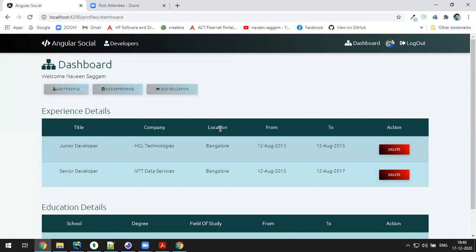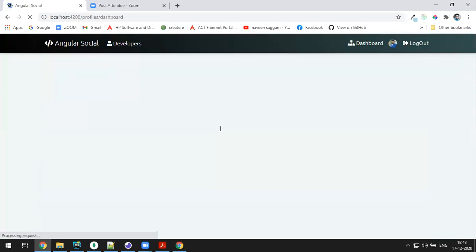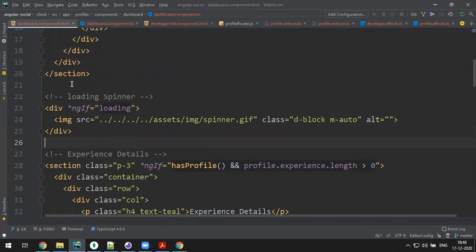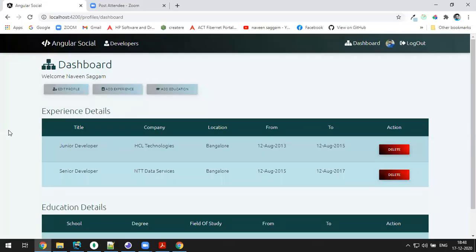Check it out. Okay, it came after a few seconds. One more condition you add actually, and not has profile. That's what you do.